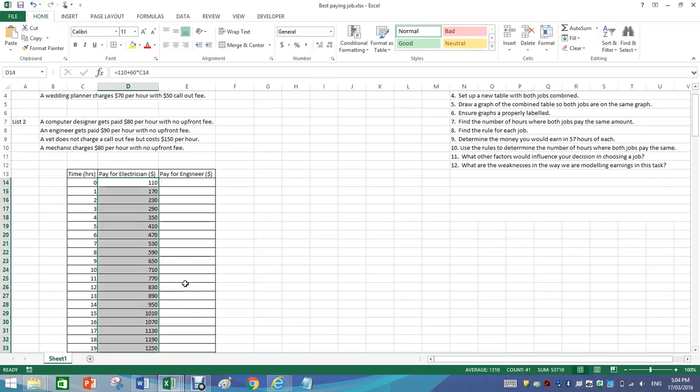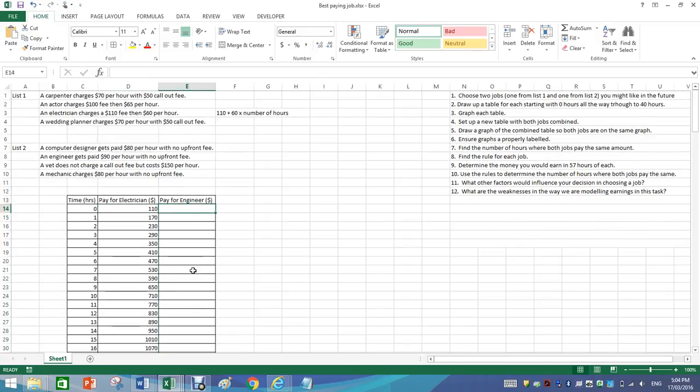Okay? Now, same for the pay for the engineer. Pay for an engineer equals, all it is is $90 per hour. There's no upfront fee. So it's just going to be 90 times the number of hours, which is over in this column. Okay? And again, drag it down. So they get nothing if they haven't worked. But after 1 hour, it now should say $90. And it does. For 2 hours, it should say $180. And so on. So we can drag it down.